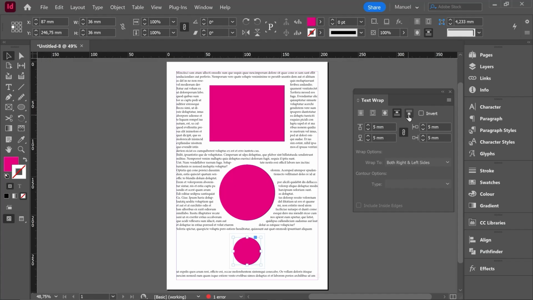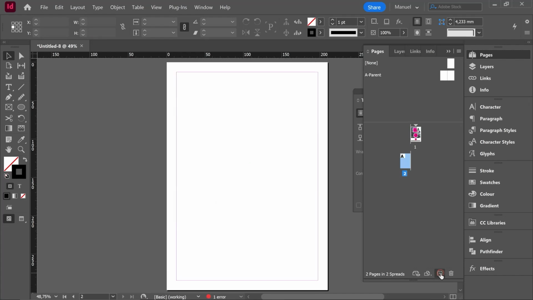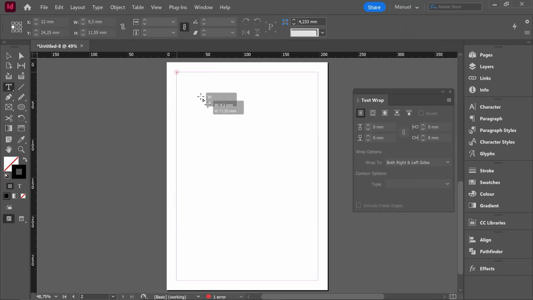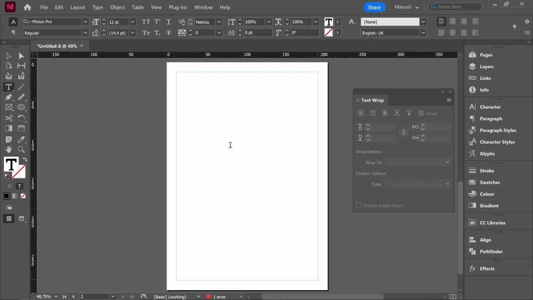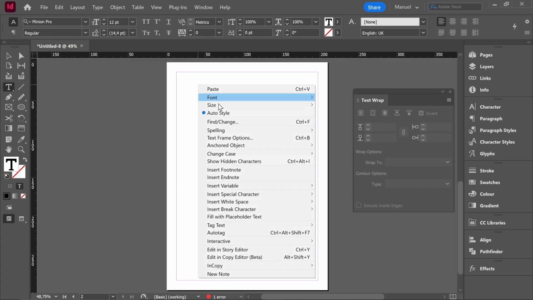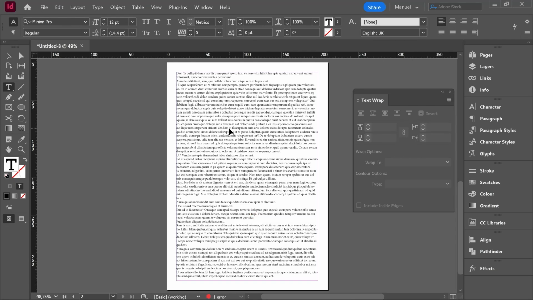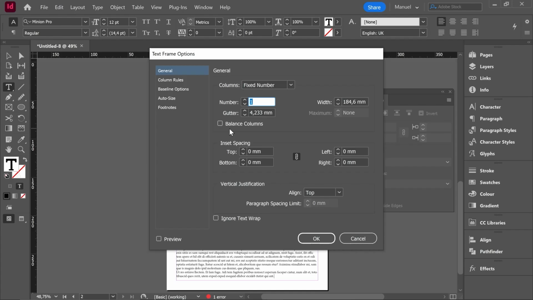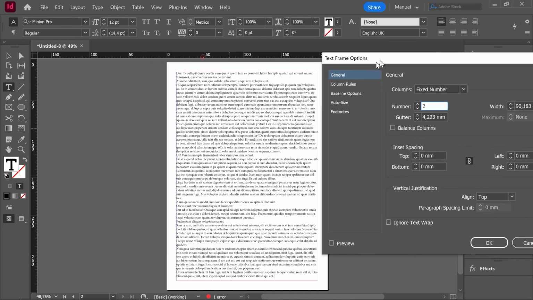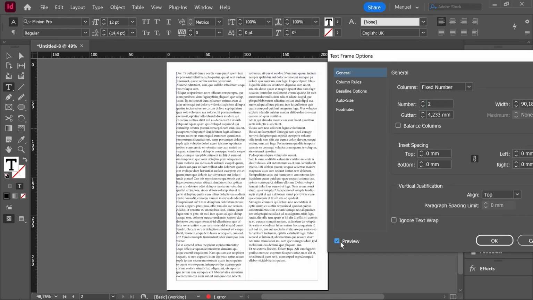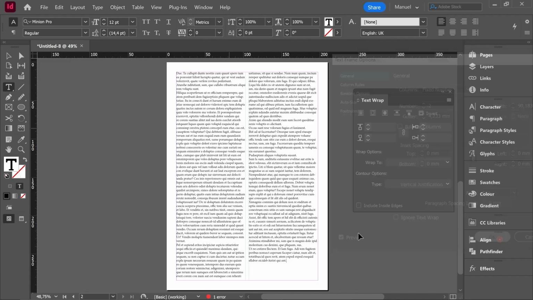To show you how this tool works, I will create a new page. So let's go over Pages, Create New Page. Then again, text tool, one click and drag. I use the margins of the page. Right click, fill with placeholder text, and then Control B. I open the text frame options and I increase the number of columns here. I can even preview by clicking this little box. Okay, now this new page has two columns.